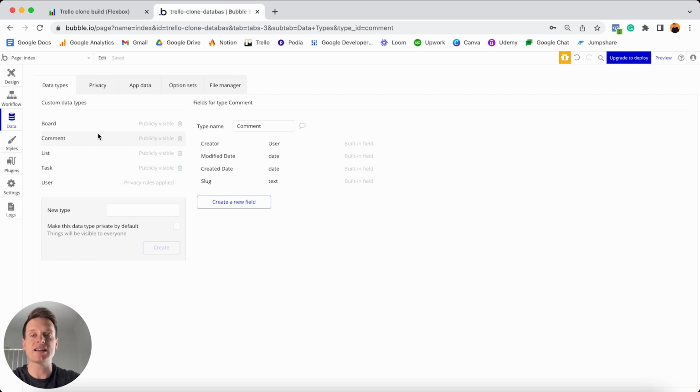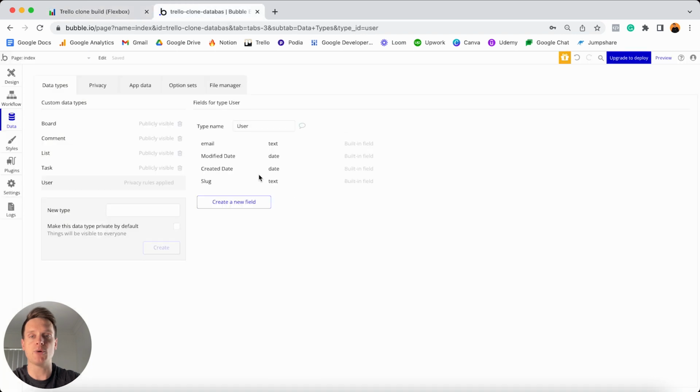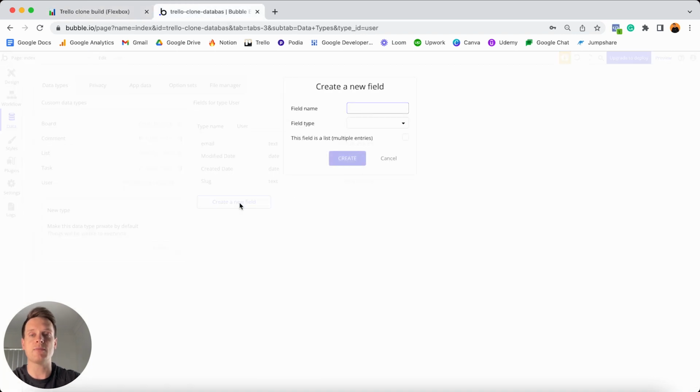So the first one I'd like to build out is our user data type. And so if you remember in my Notion checklist, I just had two simple data fields. I'm actually not going to be storing too much information about my users within our Trello clone today. I'm just going to be storing their name and their profile photo. So if I jump into Bubble, I'm going to add a new data field within my user data type. And I'm going to call this first data field the name.